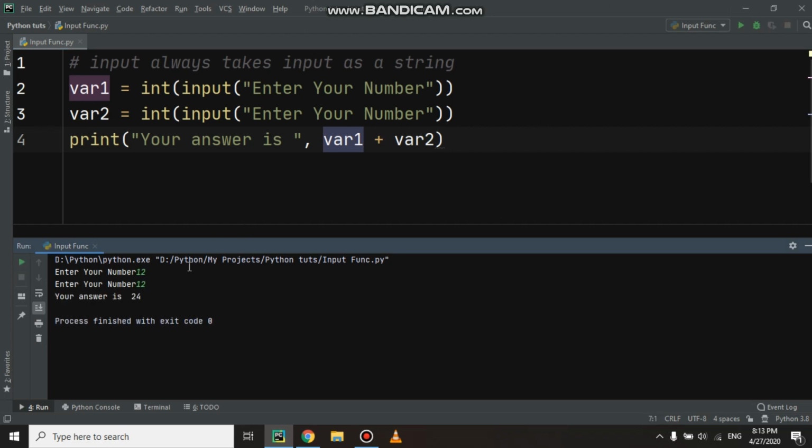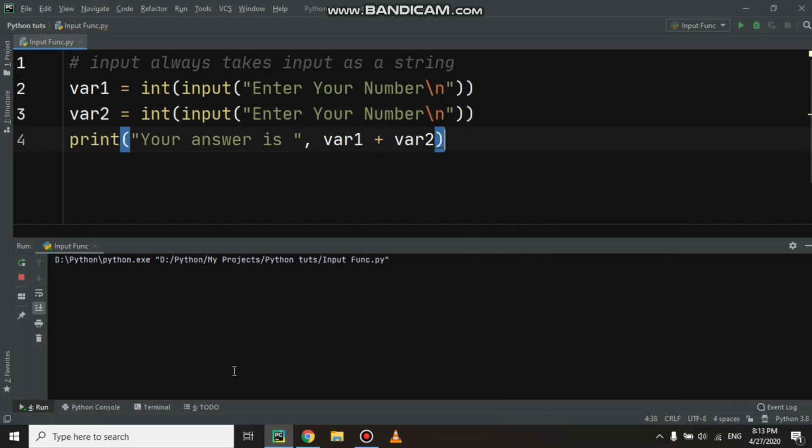I don't want to print beside this, guys. This is so annoying, so I will add \n. Do you remember escape sequences which I had taught you? This is used here. See, now it takes the next line. Your answer is 24. It's giving a double space. I'll take the space off. Now it should give me perfectly with one space.